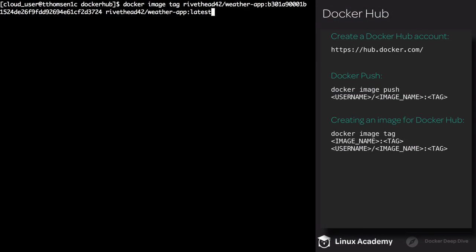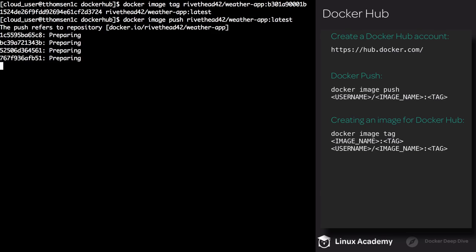Now we're going to tag our image as latest by executing docker image tag, supplying your Docker Hub username / weather-app, and using the commit hash. For the target, supply your Docker Hub username, the name of the application, and then tag it as latest. Now push the image. Execute docker image push, supply your Docker Hub username / weather-app, and then :latest.